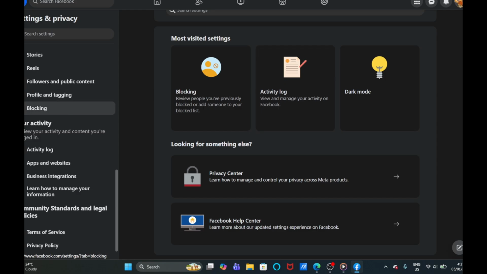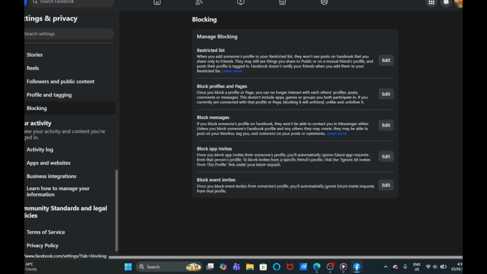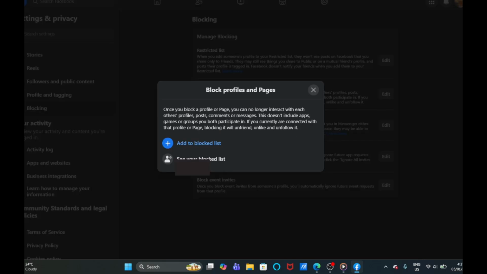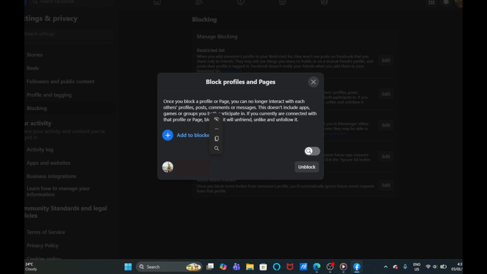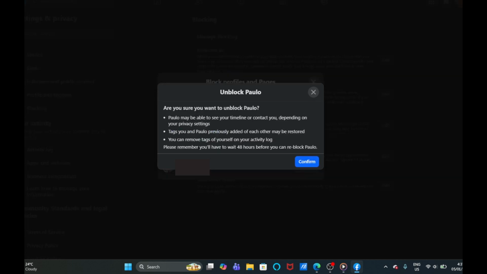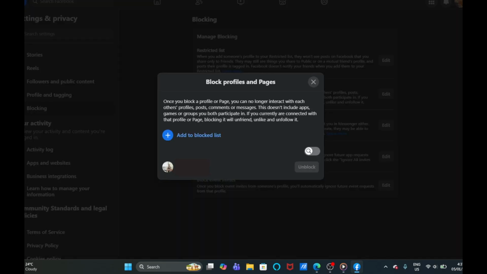A small dialog will appear with information about what unblocking means. Facebook will remind you that unblocking allows the person to see your profile again depending on your privacy settings, and they'll be able to message you. It also notes that unblocking does not automatically add the person back as a friend. If you want to reconnect, you'll need to send a new friend request afterwards. Confirm the unblock to finish.